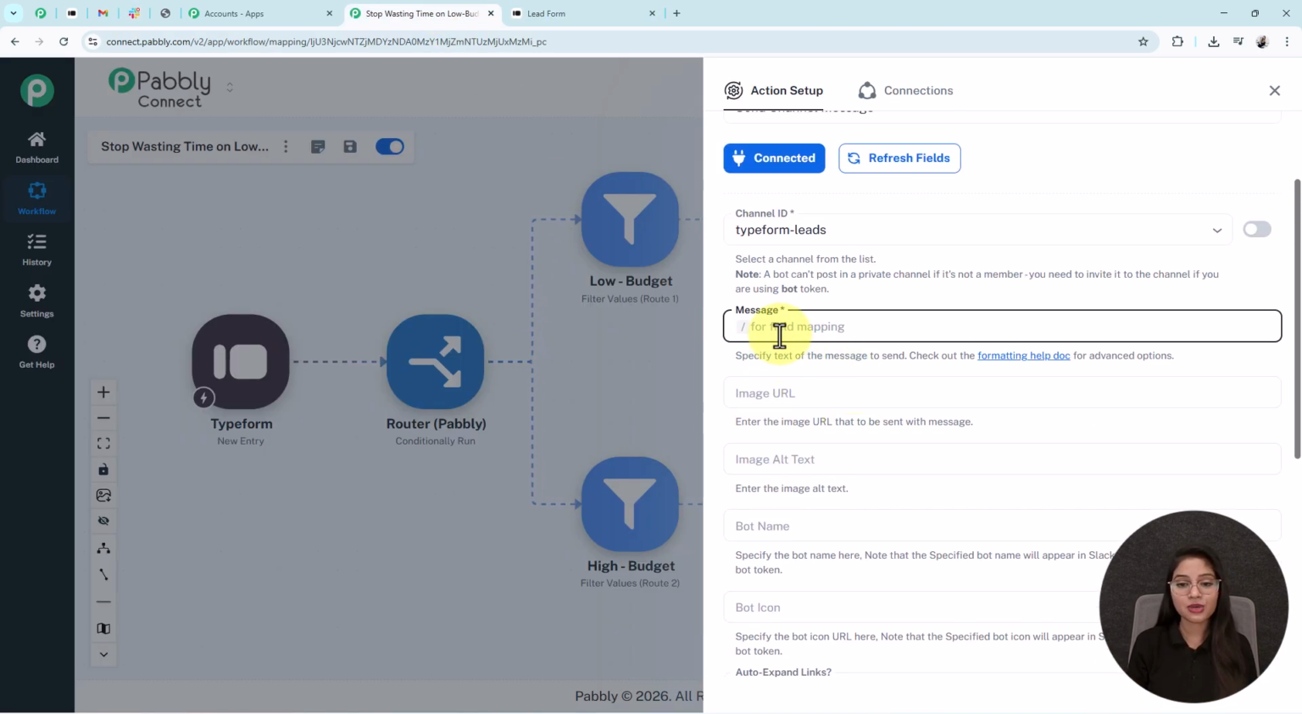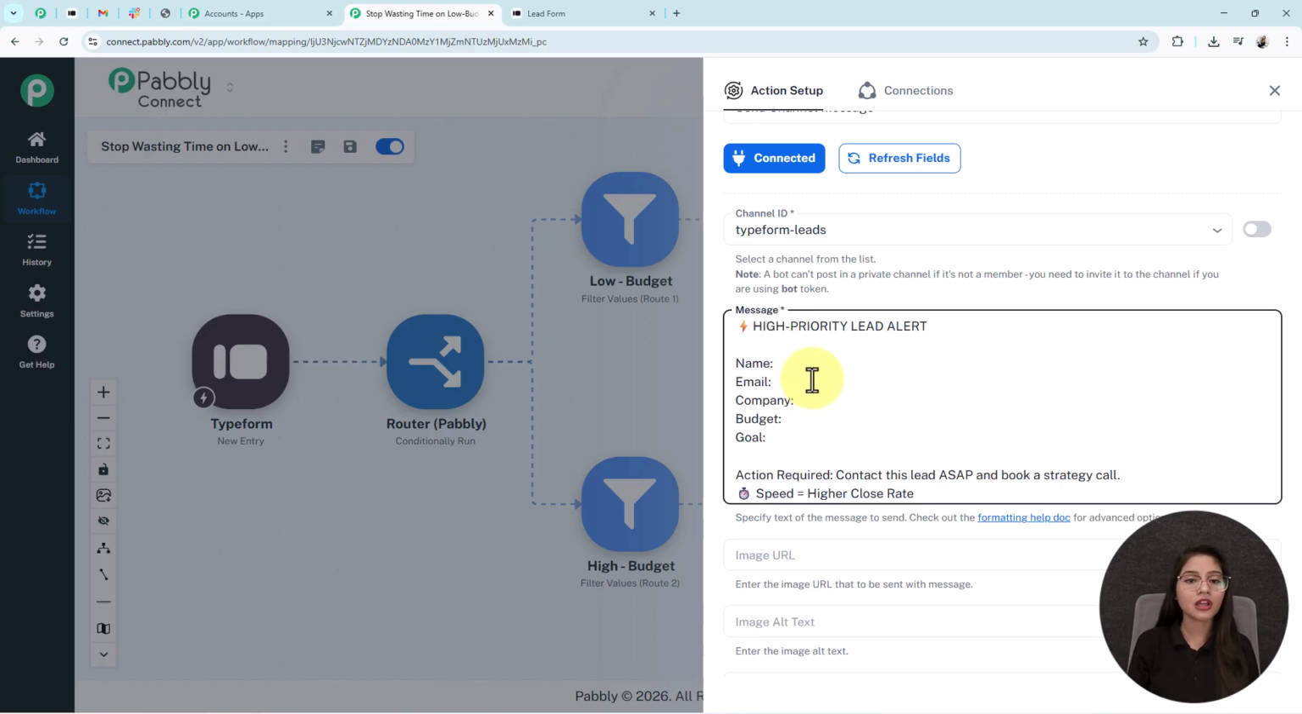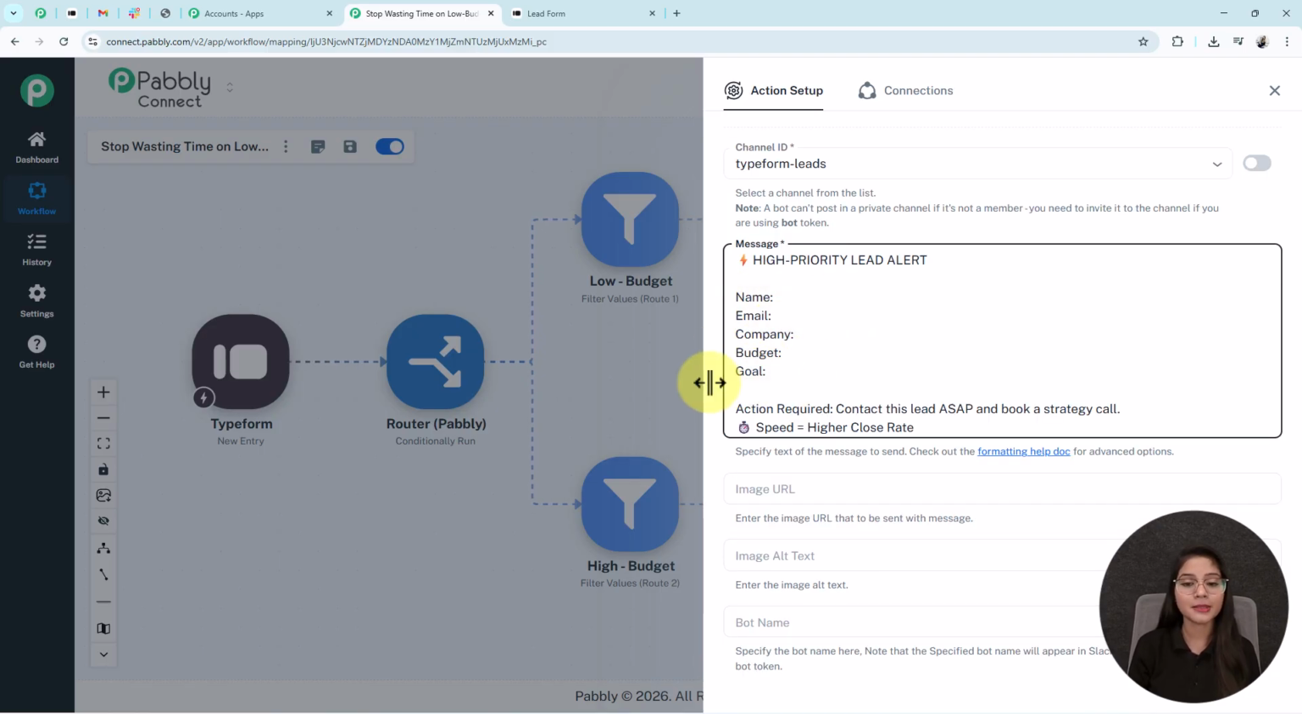After that, I am going to enter a message that I want to send to my sales team in my Slack channel, so I am entering it as high priority lead alert, name, email, company, budget, goal. As you can see that I have entered these fields.